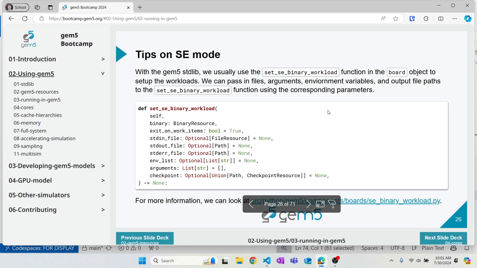And a little bit more tips on SE mode. With the gem5 standard library, we usually use the set_se_binary_workload function in the board object to set up the workload. And we can pass in files, arguments, environment variables, and output file paths to the set_se_binary_workload function using the corresponding parameters. For more information, we can look at the Python gem5 components board se_binary_workload.py file. Okay. Any questions before we move on to cross compilation?